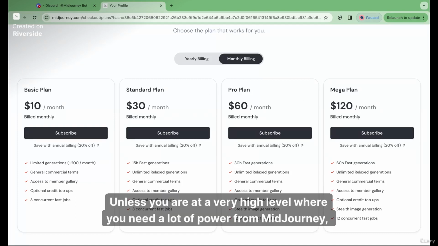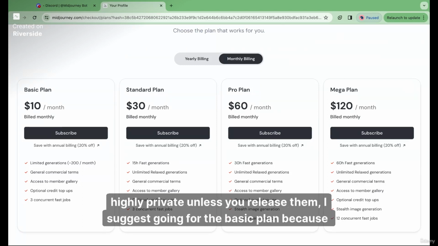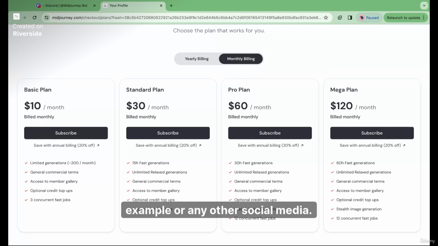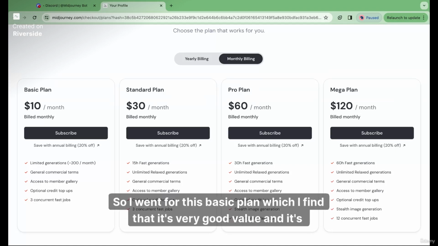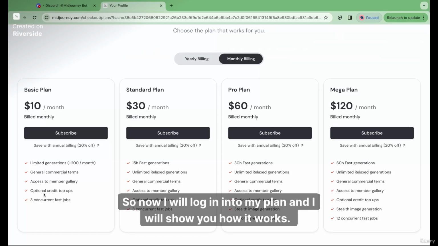Unless you are at a very high level where you need a lot of power from MidJourney, your business is based on MidJourney mostly, and you want these images to be highly private unless you release them, I suggest going for the basic plan, because 200 generations a month is enough to give you content for every day on Instagram, for example, or any other social media. So I went for this basic plan, which I find is very good value and it's also very cheap. It's the price of 2 coffees, so I recommend that. So now I would log in to my plan and I will show you how it works.